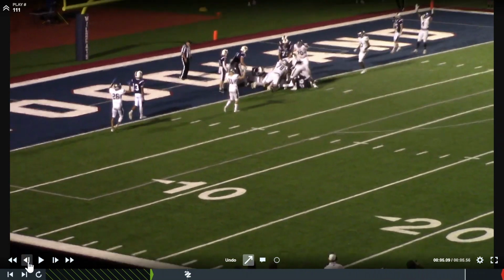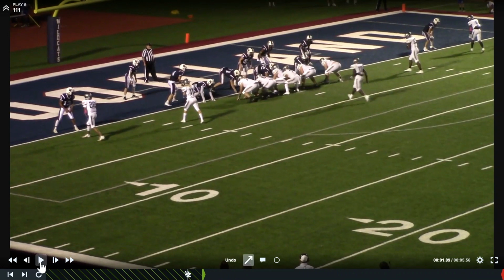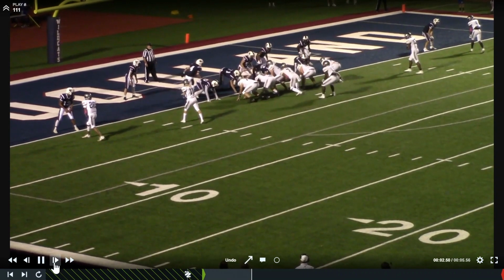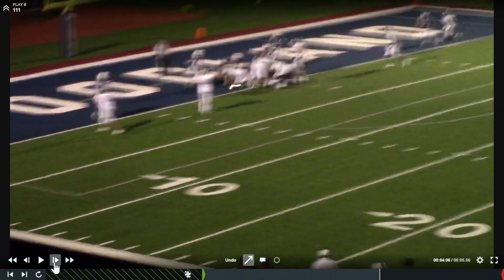That's a missed illegal motion. Got to be set. Both of them got to be set for a second. We just missed that. They scored a touchdown on the play. Instead of a touchdown, it should have been first and goal from the 6.